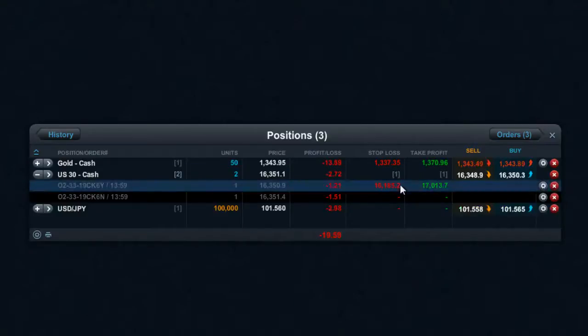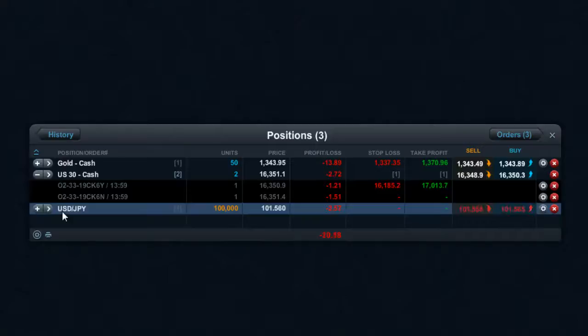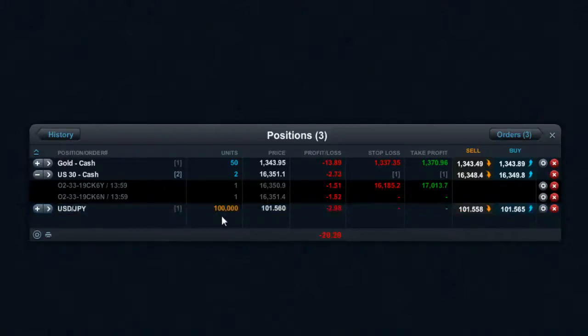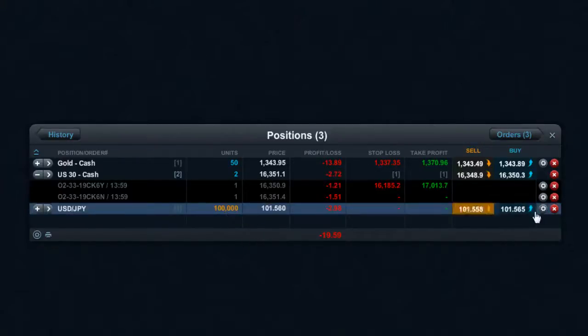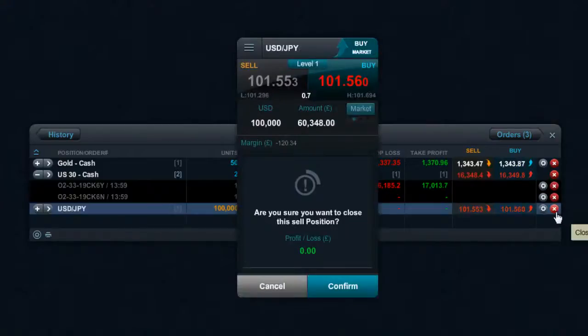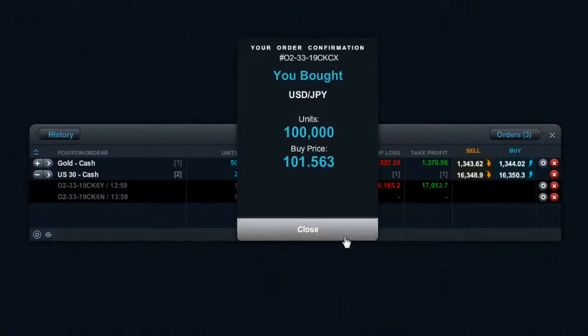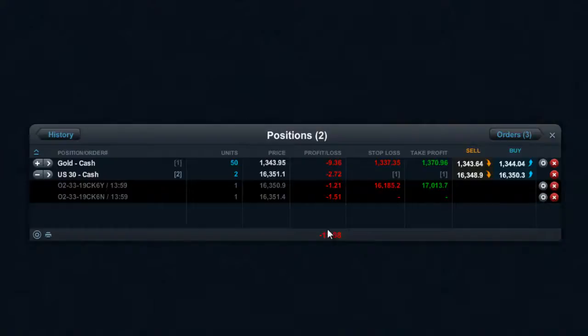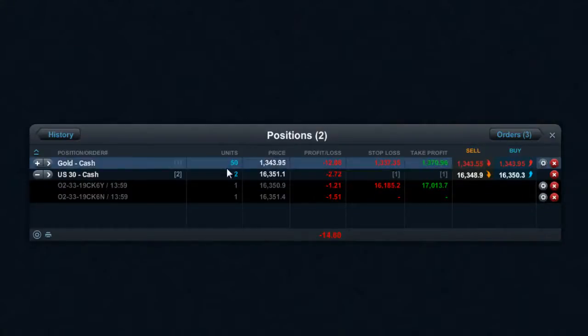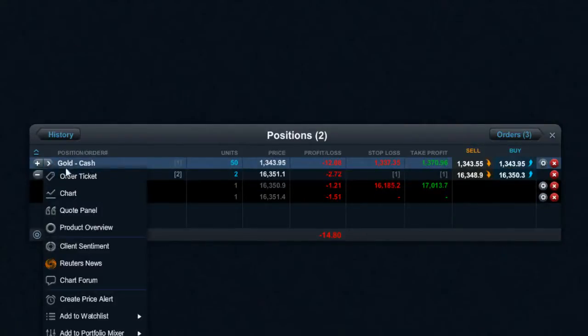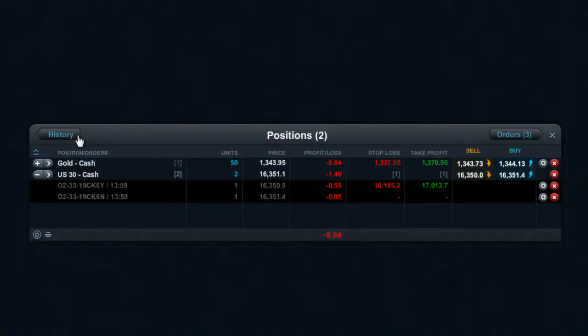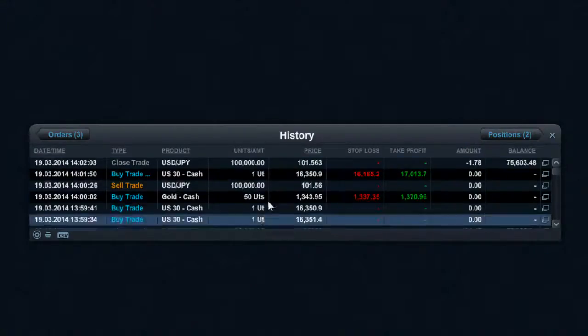Easy as that. And if I want to close out of a position, say something like US dollar Japanese yen, currently short 100,000 units, if I click the X button and then click confirm, then the trade's been executed. It really is as simple as that. Directly from here as well, you've also got access to the whole context menu. So I've got all these different features that I can access related to gold, such as charts, client sentiment, Reuters news, and everything else. I can also go back and check my history for all my other previous positions.